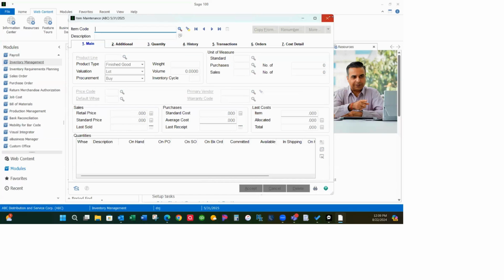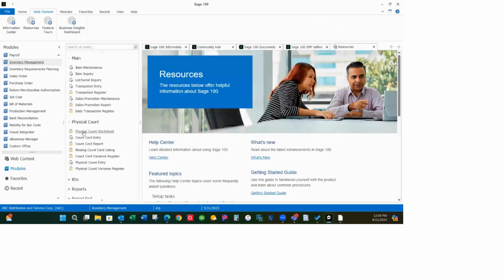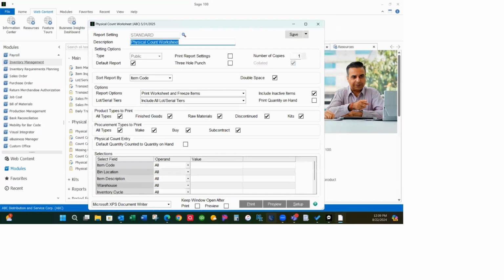Okay, so now we're going to get started on our physical count worksheet, and you're basically presented with this screen, report option. So, are you going to print your worksheet only? Print worksheet and freeze items only, and clear frozen items. Let's say you froze your items and you did not have an opportunity to count or didn't finish or whatever. So you want to go in there and freeze them.